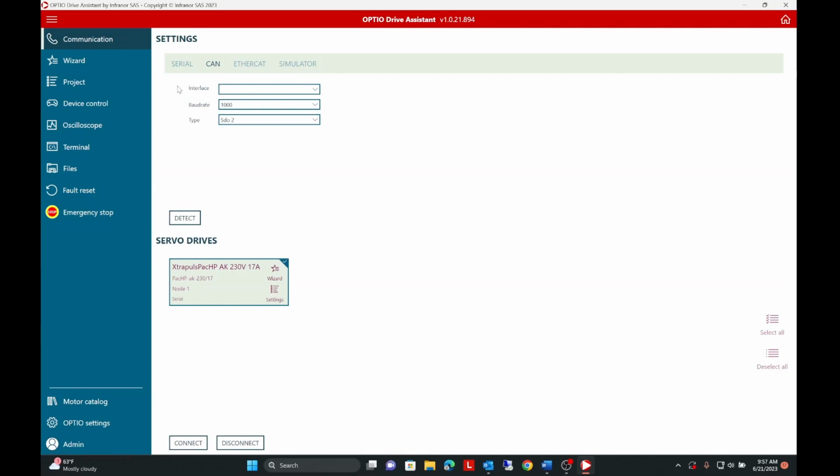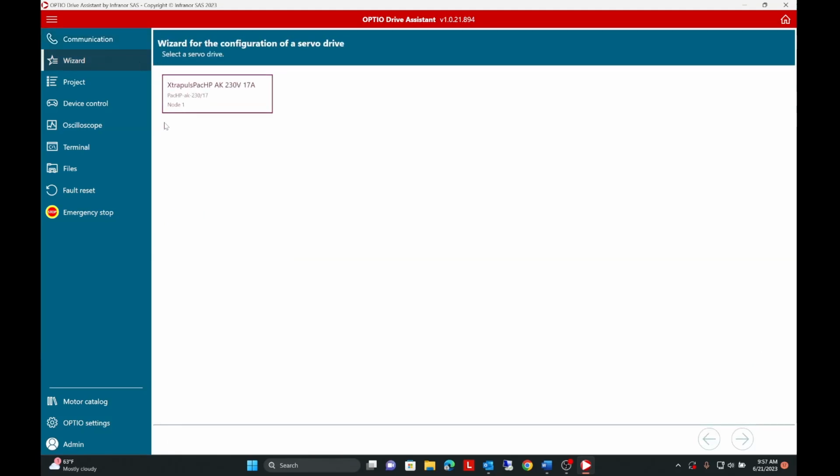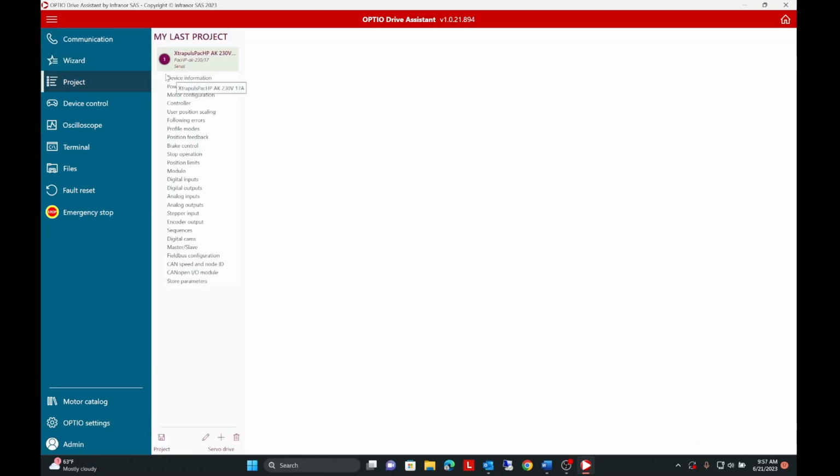In the Communications tab, we can connect via CAN, EtherCAT, and use simulation if we do not have a drive nearby. The next tab is the wizard. This can be used to walk through the setup of our drive and servo motor. Here is the project tree. This allows us to access our configured settings.